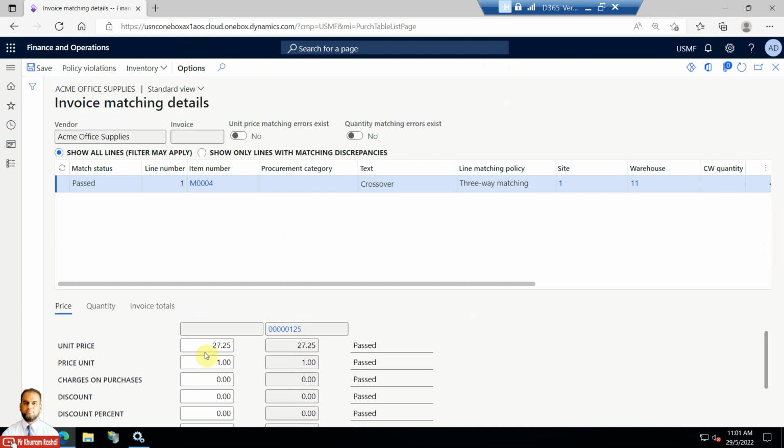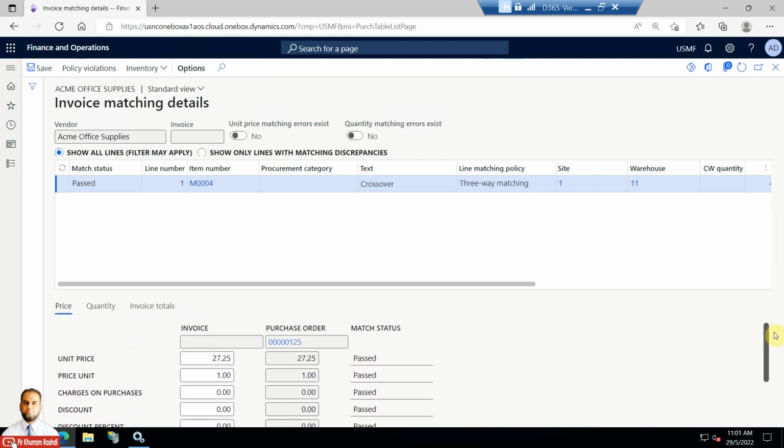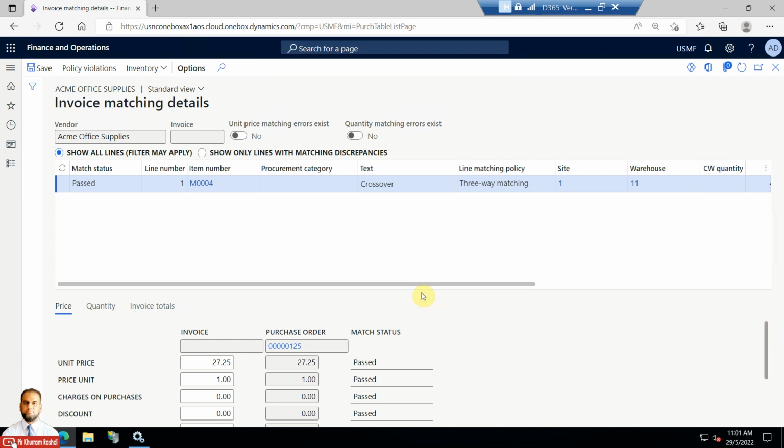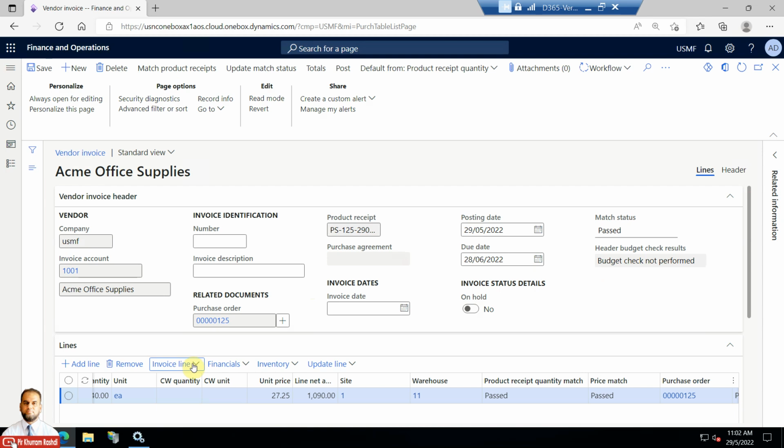Here you can see the unit price. This is basically for three-way matching, so you can see the net unit price and all the fields are compared here. This is one of the pages, and also from here you can go to the policy violation itself, and the matching status here is shown as passed. If there are unit price matching errors, it will turn yes, and the same for quantity matching errors. If there are certain violations which exist, they will be shown here. The same page is also opened separately.